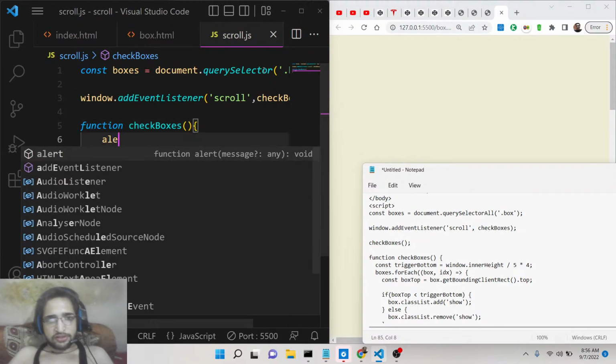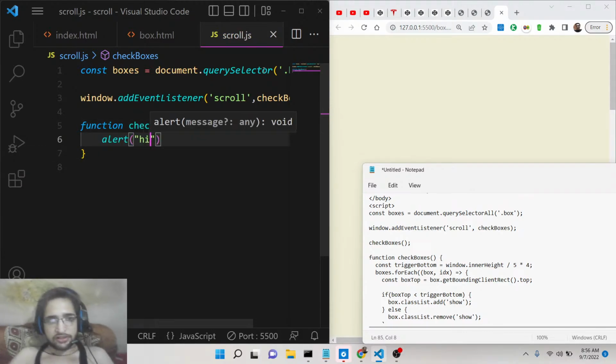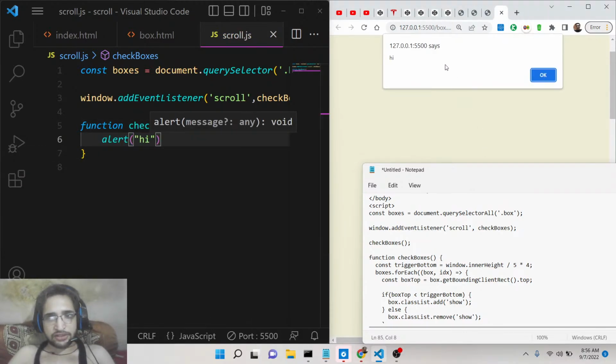And here you can first of all check alert hi. So as I scroll it, you will now see this alert message printing out. So obviously the code is working now.